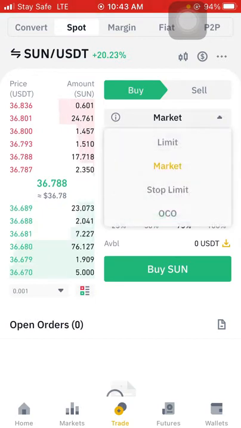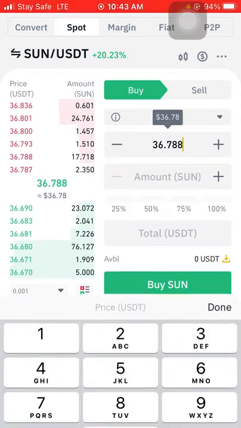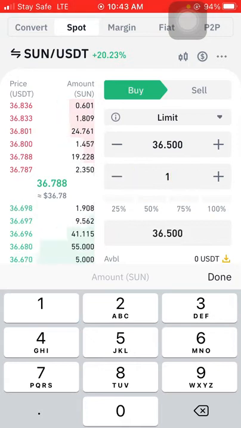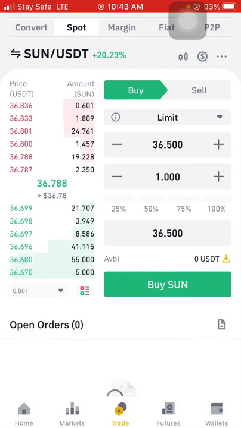Then as you can see over here, you have limits. Then you enter the limit you want. Let's say for example 36.5 or something. This means whenever the coin reaches the amount you enter here, that price, then it only buys the coin at that time. Then let's say you want to buy, let's take one Sun coin. That means whenever the coin reaches 36.5, it's going to help you purchase 1 unit of it. So that's how that limit works.